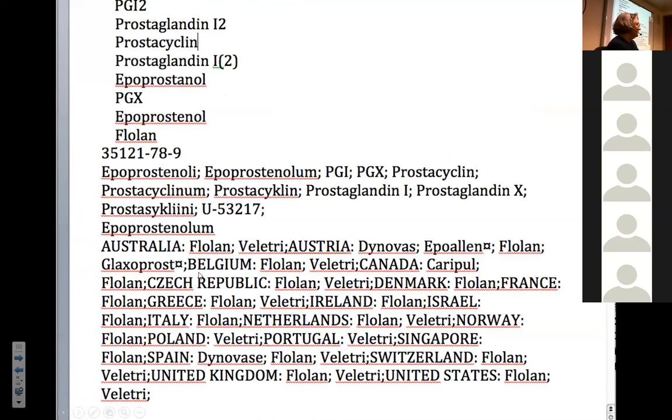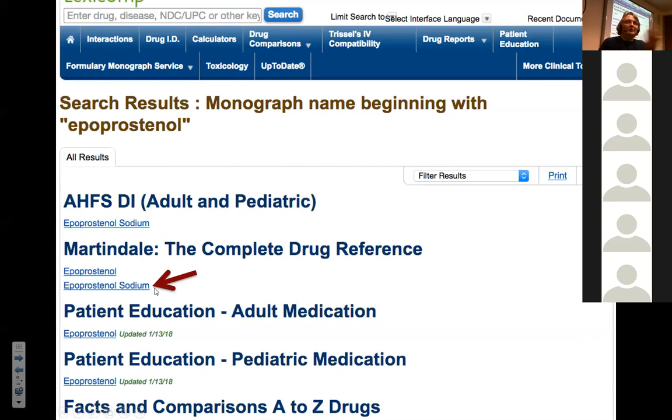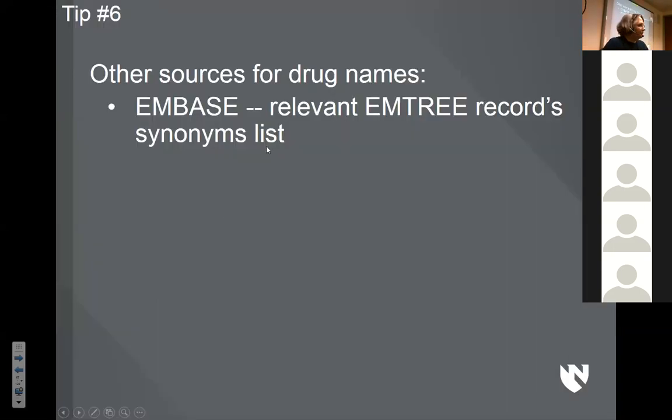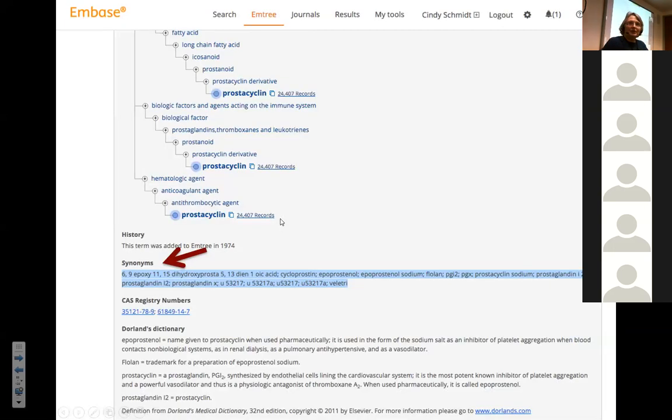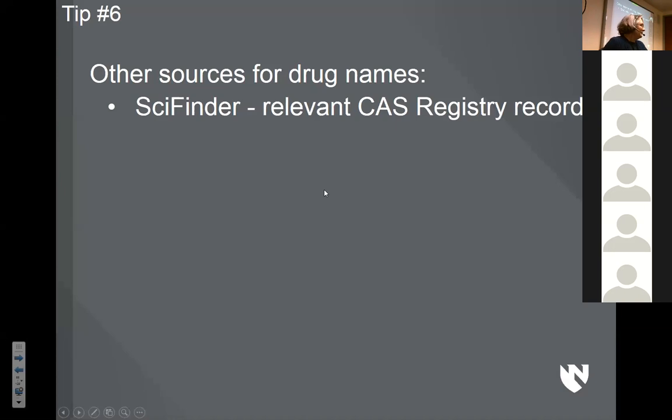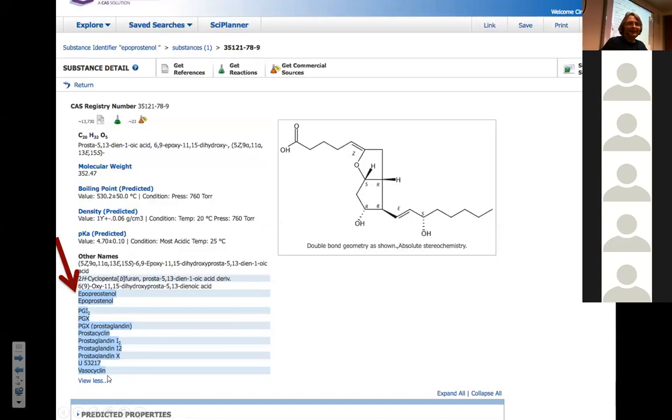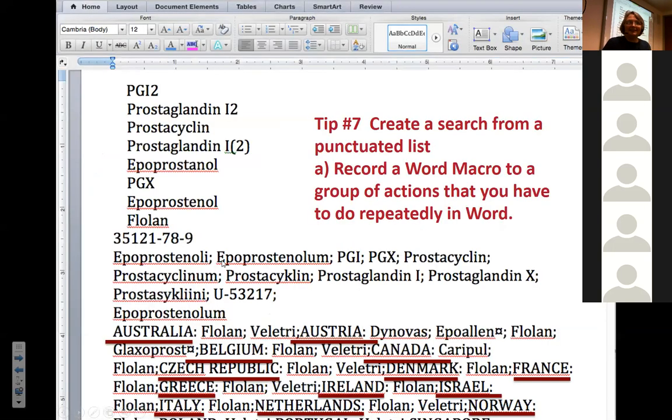So I won't show it to you now, but if I click a button, I would get the other terms. I'm going to get a few more terms first before I go back to the word macro. So I would do this one. I also might go to Embase and search Emtree and get these synonyms from Emtree. If you have SciFinder, you could also go to the SciFinder registry record and get these. I usually stick with Martindale's and figure I've done a reasonable job. But you could add all of these things.